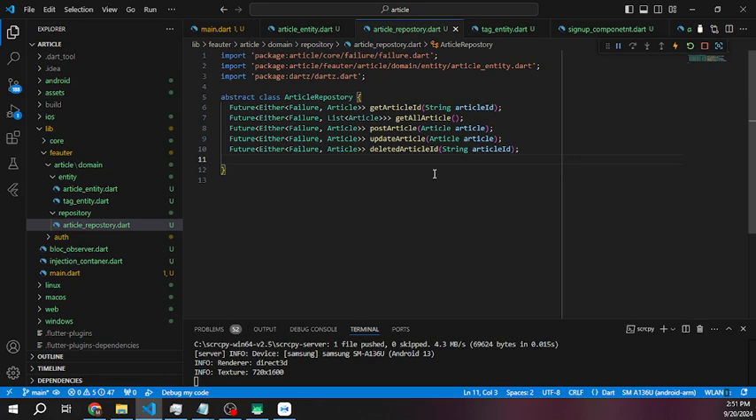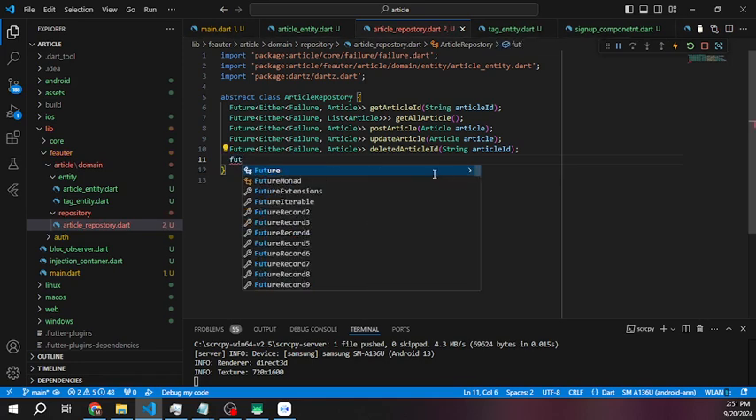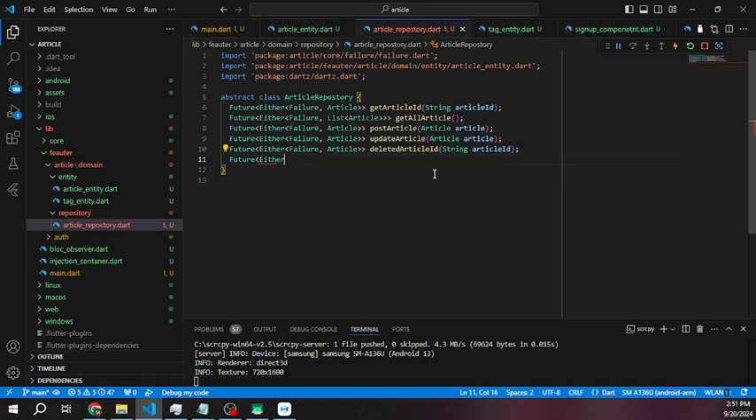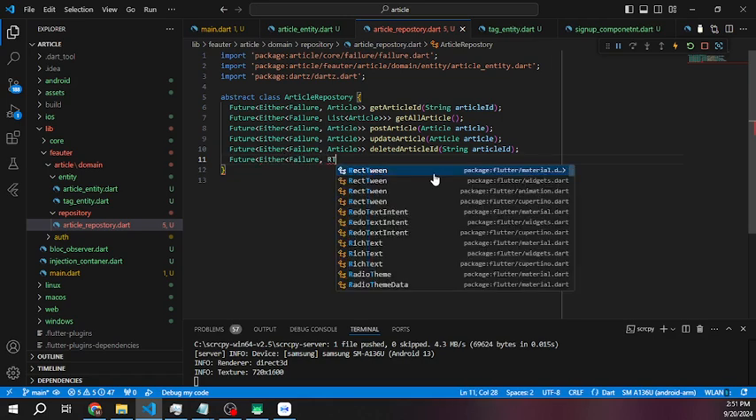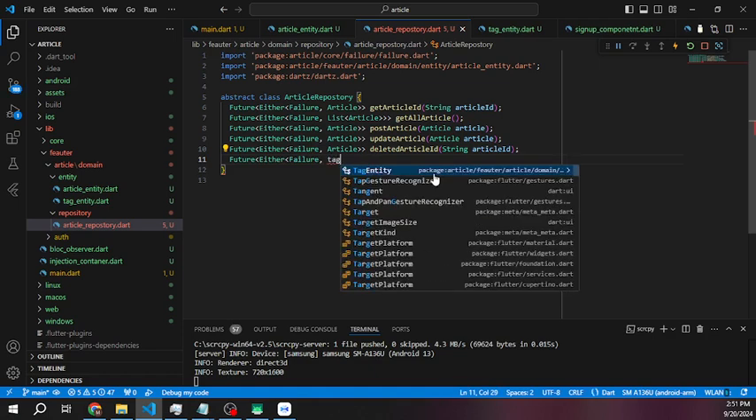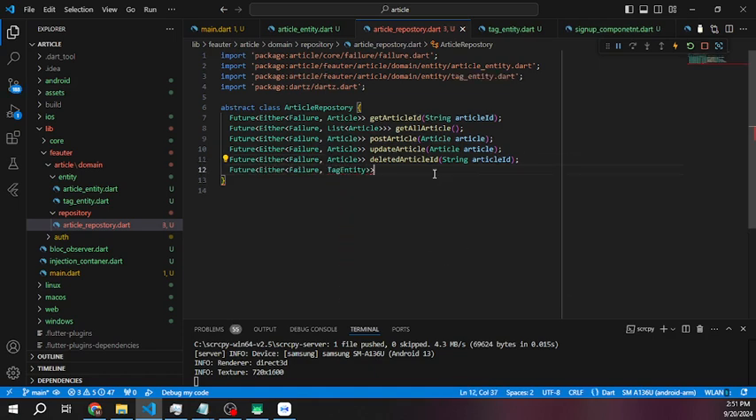For delete, it's going to look like this. We need to get tags. How are we going to get tags? Future, either failure or tags entity. That's what we are going to expect, or the name of the tag. Let me rename this to get tags, and we are not going to send anything to get tags.